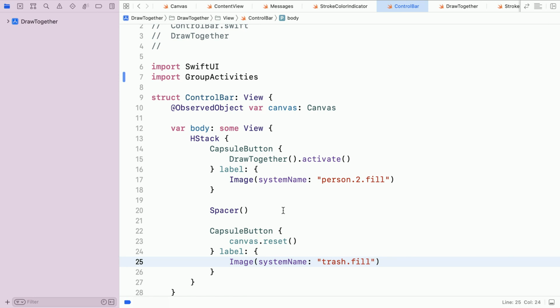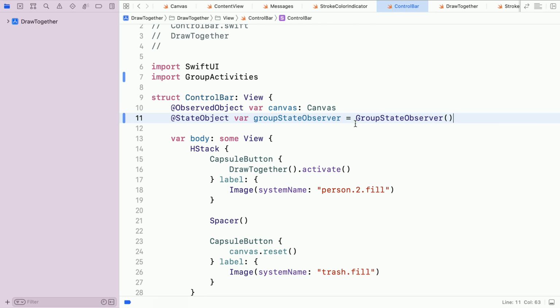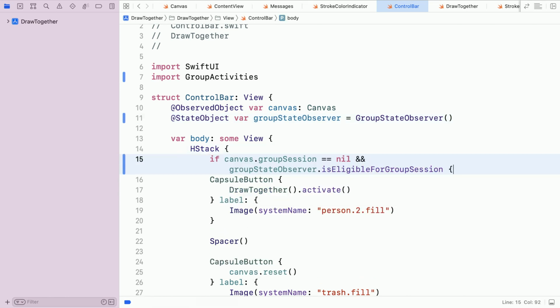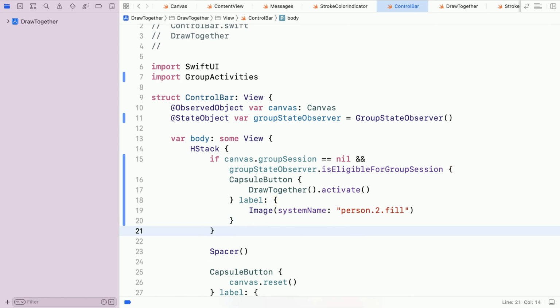First, we go ahead and add our Group State Observer to our view. Now, let's surround our capsule button to only show if we're eligible for a group session and we're not in a group session already. And that's it. Our button now dynamically shows only when it's helpful to the user.